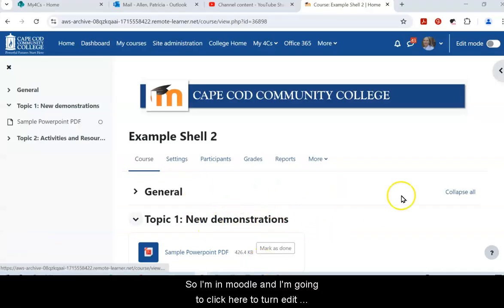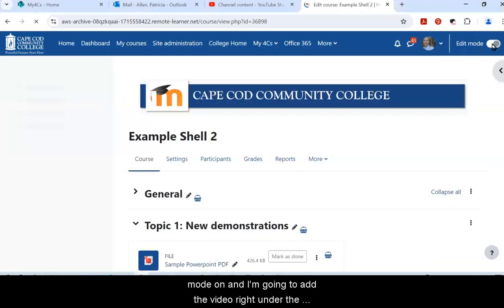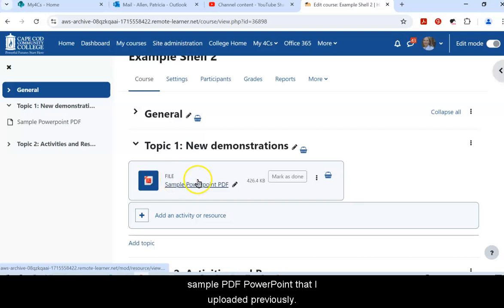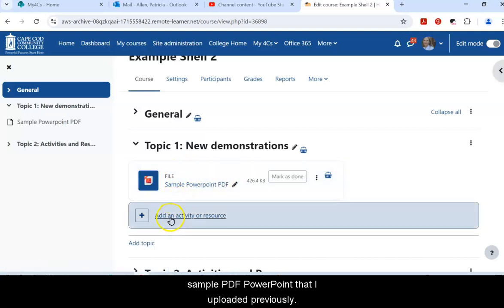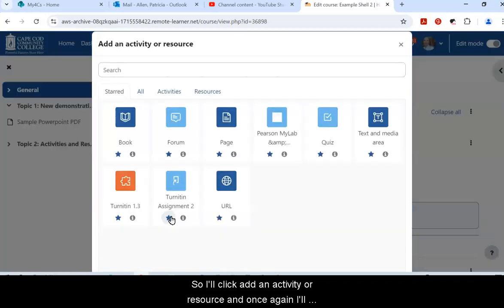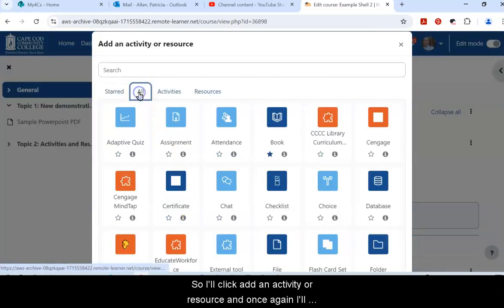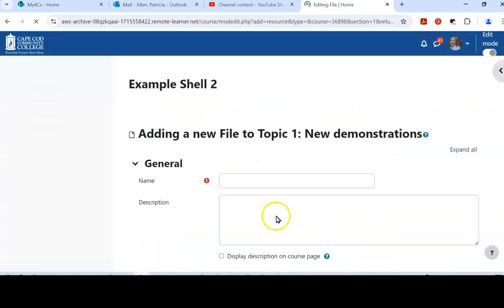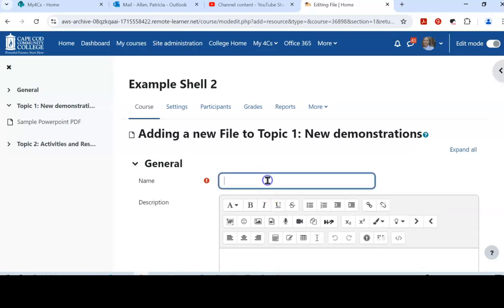So I'm in Moodle, and I'm going to click here to turn edit mode on, and I'm going to add the video right under the sample PDF PowerPoint that I uploaded previously. So I'll click Add an Activity or Resource, and once again I'll choose File from the menu. This I'm going to call the video version of PowerPoint.